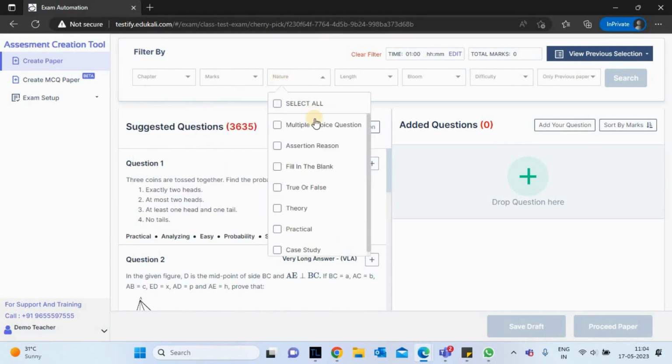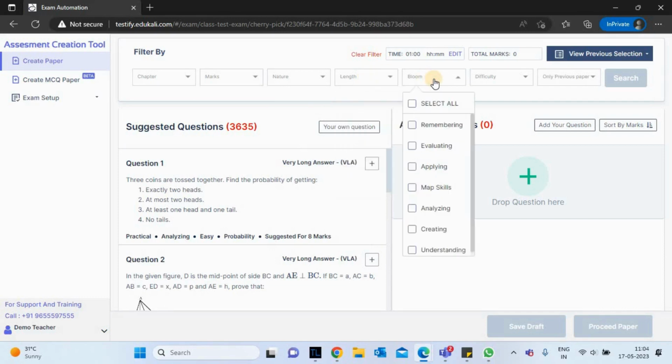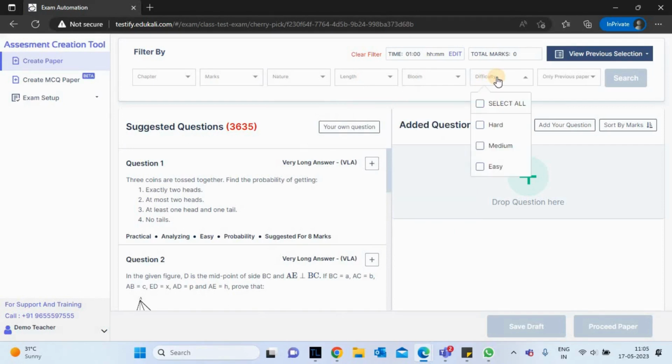As per the nature of the question, like multiple choice, reasoning, fill in the blanks, theory, practical, case studies, etc. Lengthwise as well, you can apply the filter: short, very short, long, very long. As per Bloom's taxonomy, like remembering, evaluating, analyzing, you can apply the filter. Difficulty level wise: easy, medium and hard.